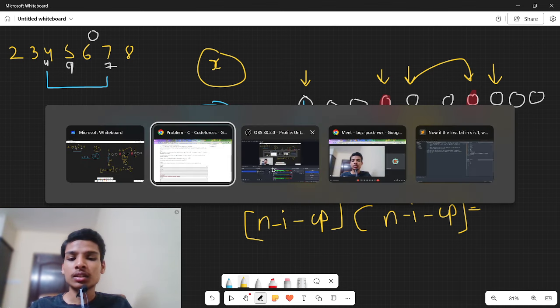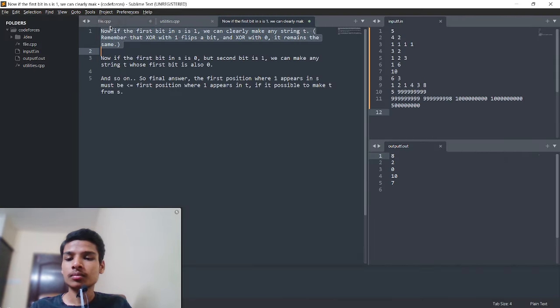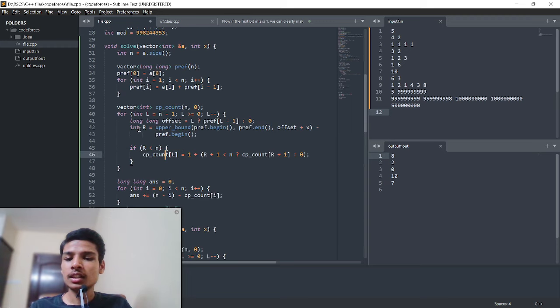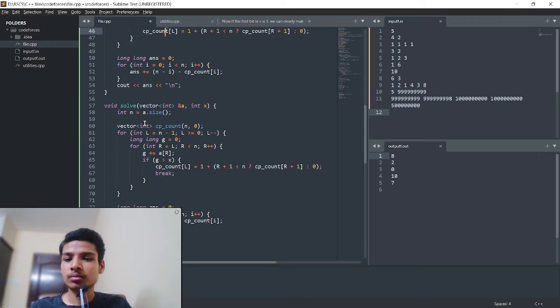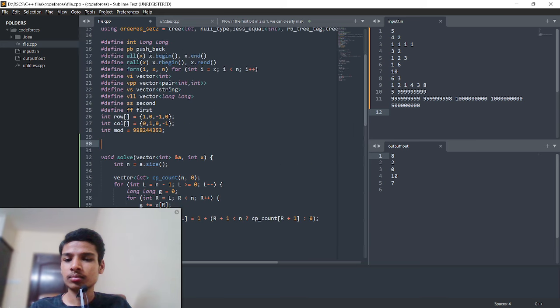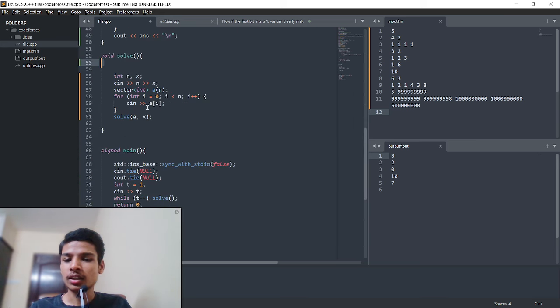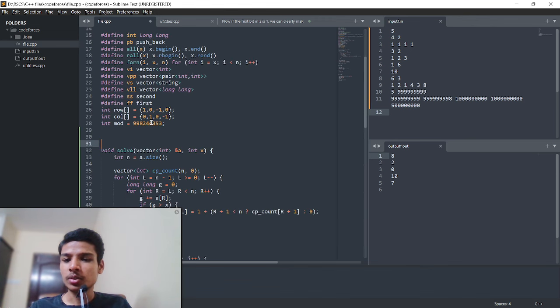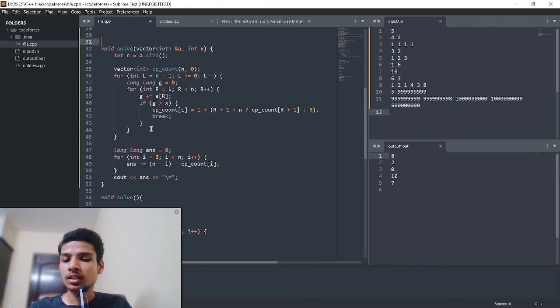So let me show you a solution of an n square approach. This is simply the n square approach. So what I'm doing here is maintaining a DP, the CP count, which is the checkpoint count. By the way, this code is not mine. I found this beautifully written code in the editorial part.